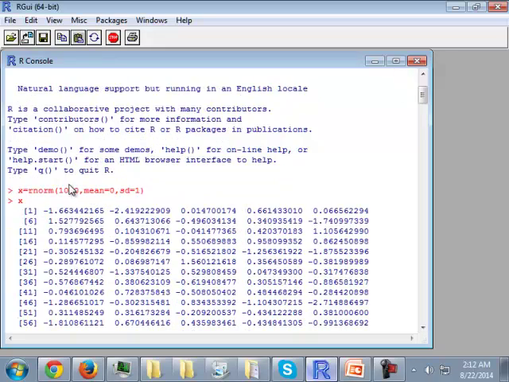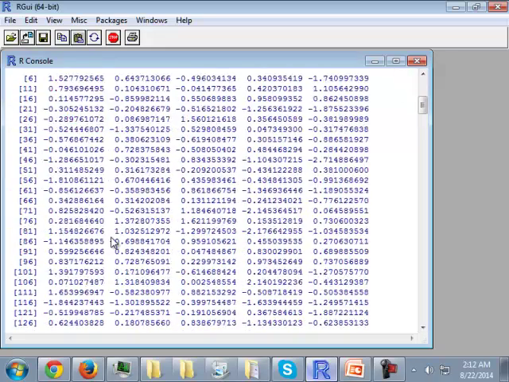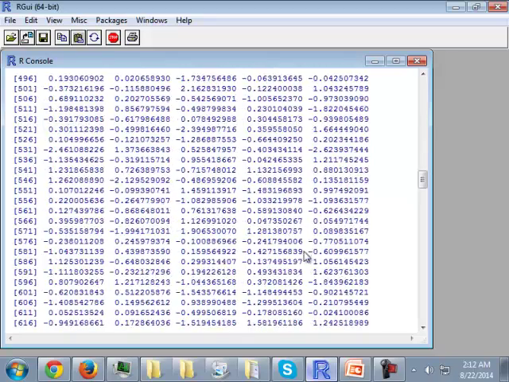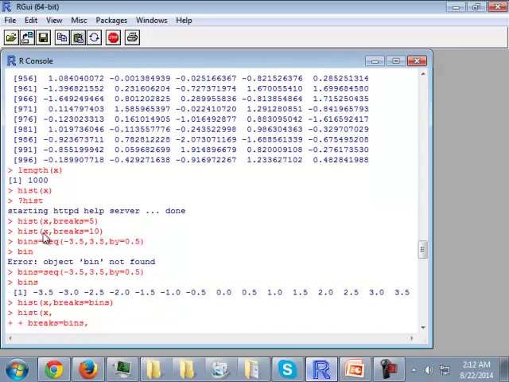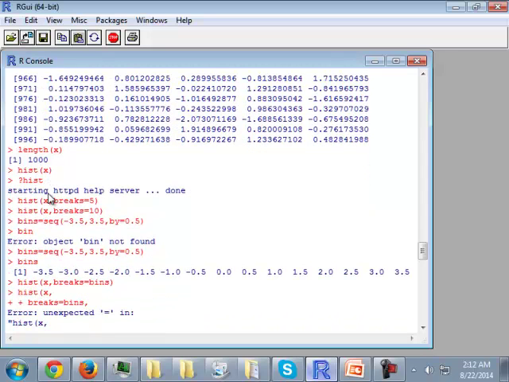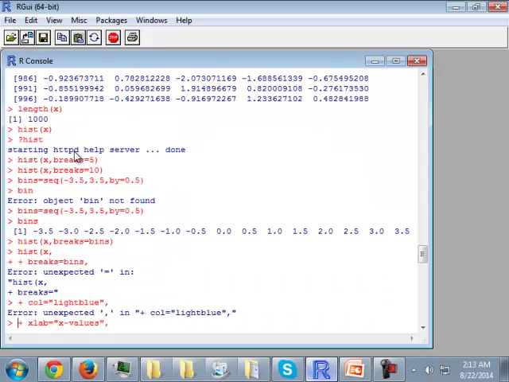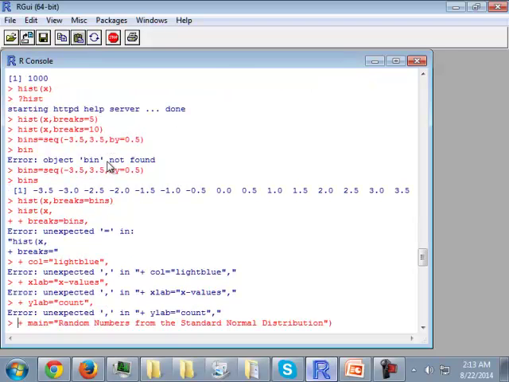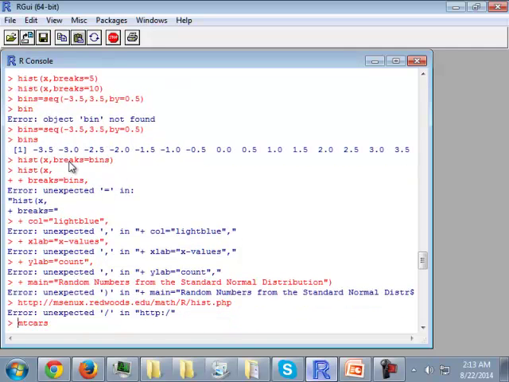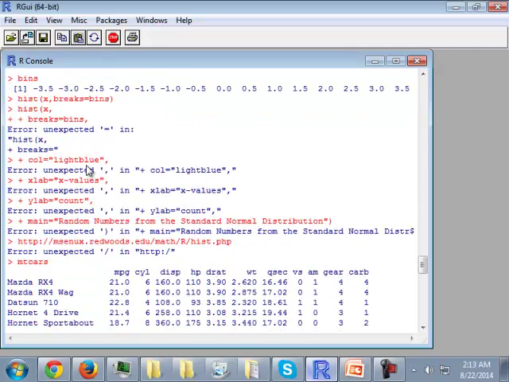So first I created a distribution here, 100 values with mean 0 and standard deviation 1, and this is how it looked. If I count this by length, it gives me 100. hist(x) gives me a histogram. Breaks equal to 5, breaks equal to 10. This is one way to break those things. Or I can create a sequence here, and breaks equal to bin. If I do that, I can do that.